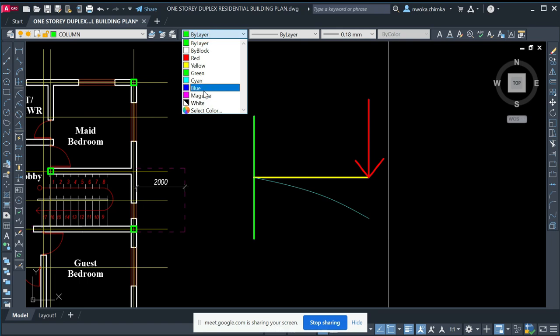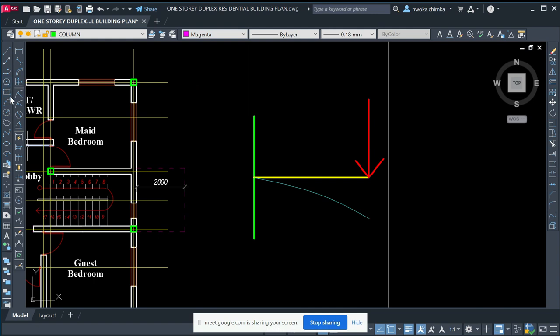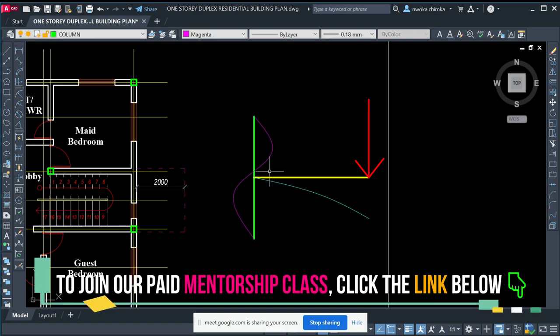Let me use blue. It will tend to twist this way. There will be a twist this way.